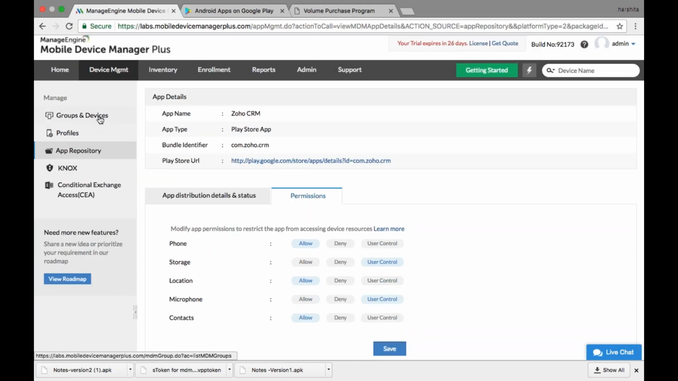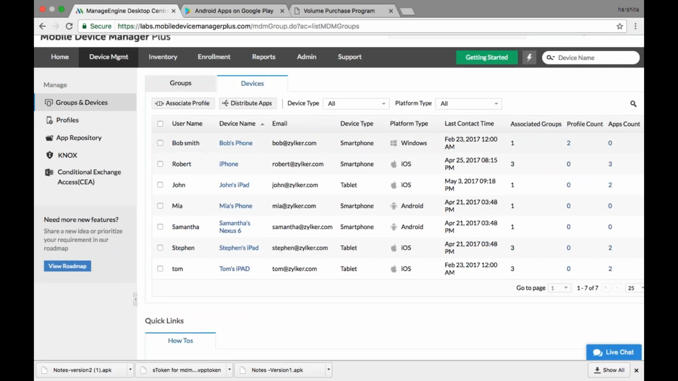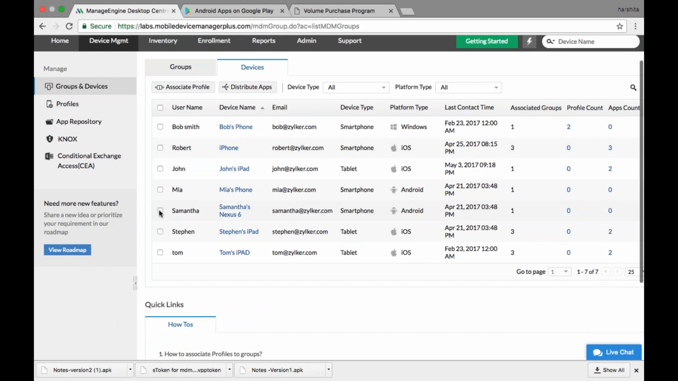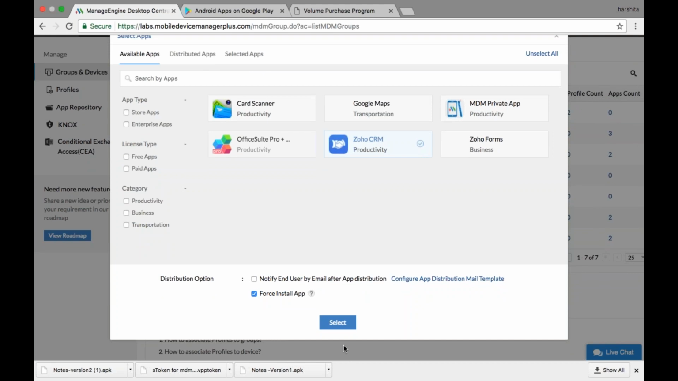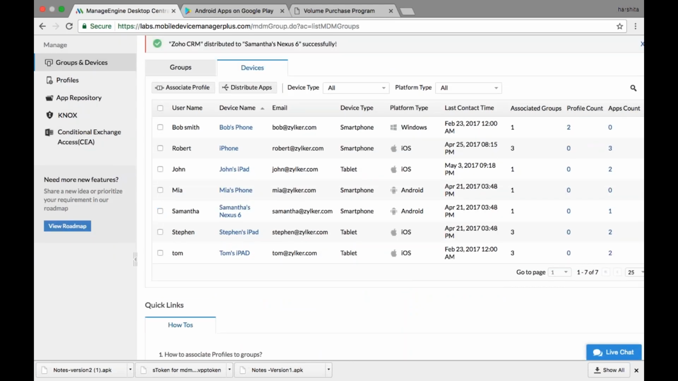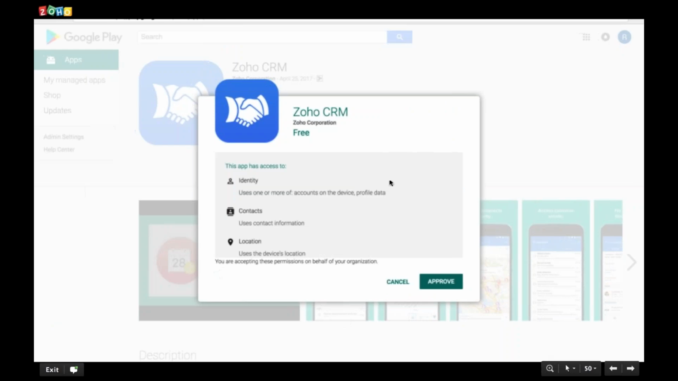So now I have to go to the groups and devices and distribute this app. So once I do that, again I go back to devices and distribute it. So I will click on this and distribute this app. So Zoho CRM is available here and I will select it. So once this is done, the app will get installed in my device. So let me show you how that will occur.